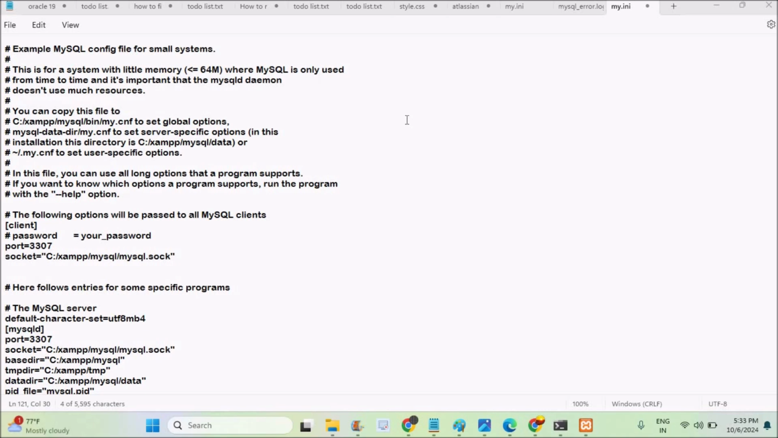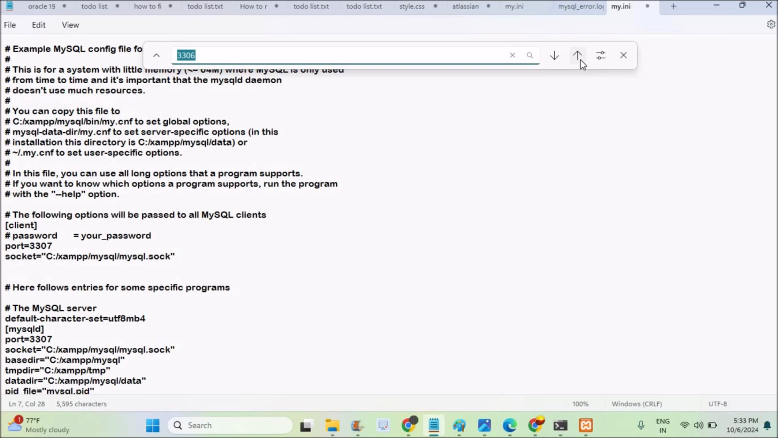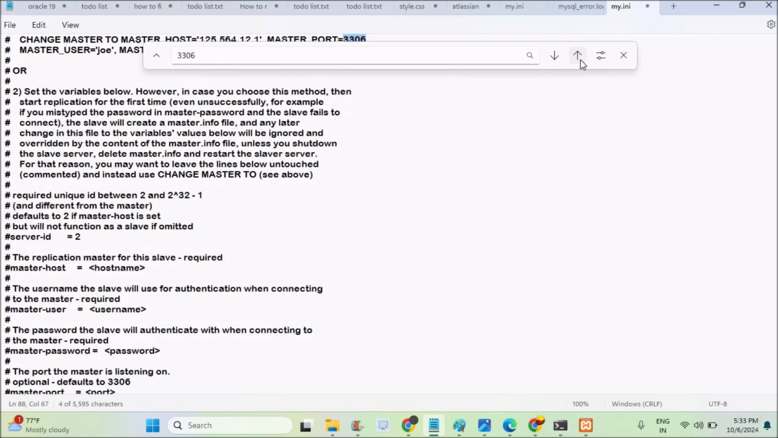When I press Control plus F on my keyboard and search for this, it shows me a lot of occurrences in this Notepad. So I want to change this to 3307 wherever this old port number is there. In this case, this will be useful. I'm sharing this video so that if you come across such situations, it will be useful for you too.